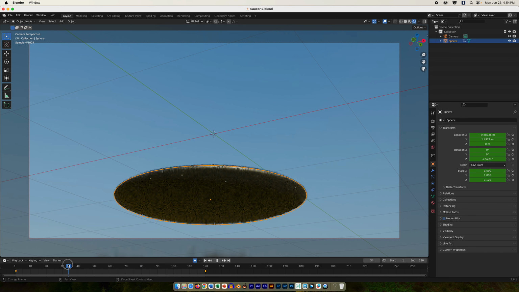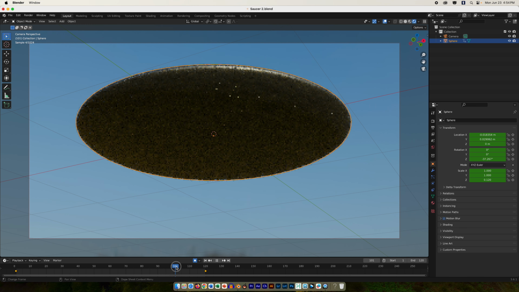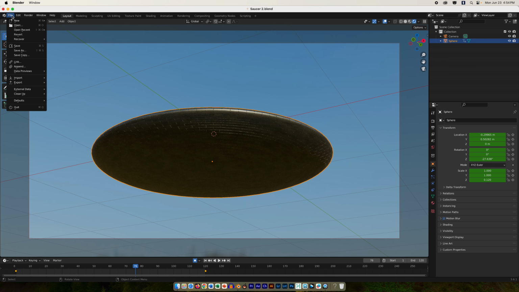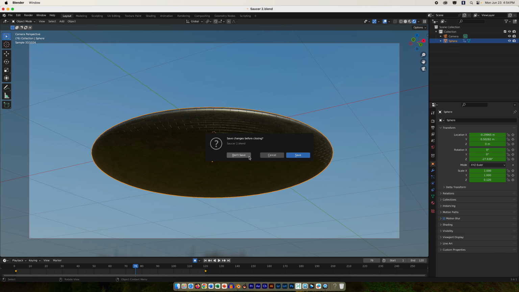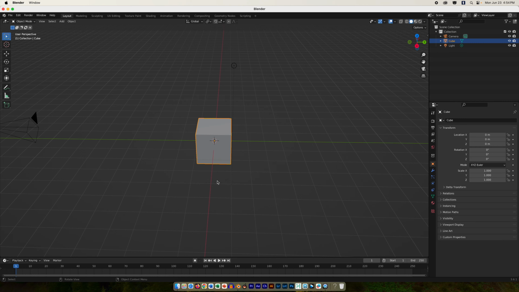In this tutorial, I'm going to show you how to create a flying saucer, a real basic flying saucer in Blender, so that you can use it for composites and add it to other video. So I'm going to go ahead and get started. I'm going to do File, New, and walk you through just the basics of Blender.